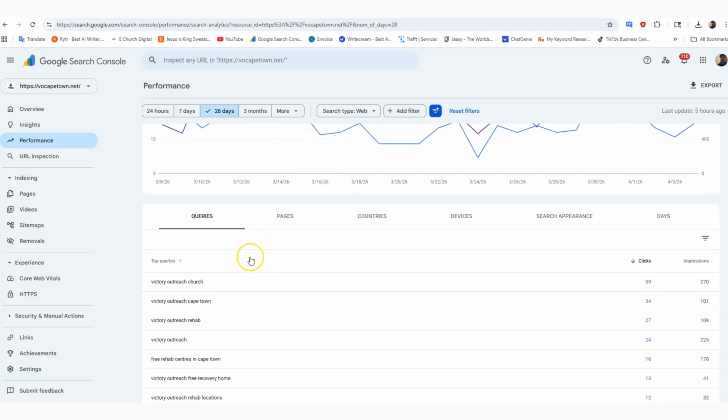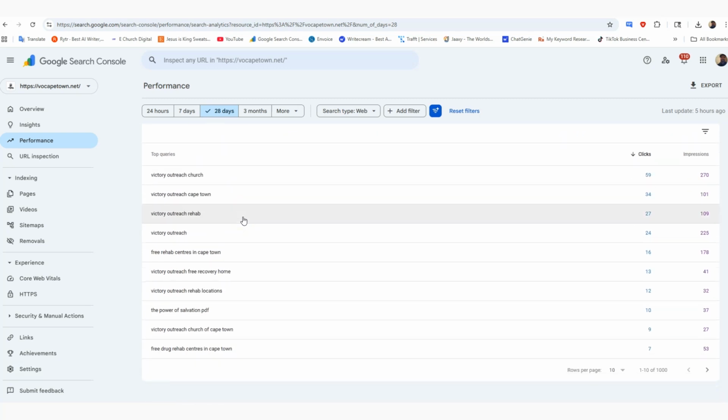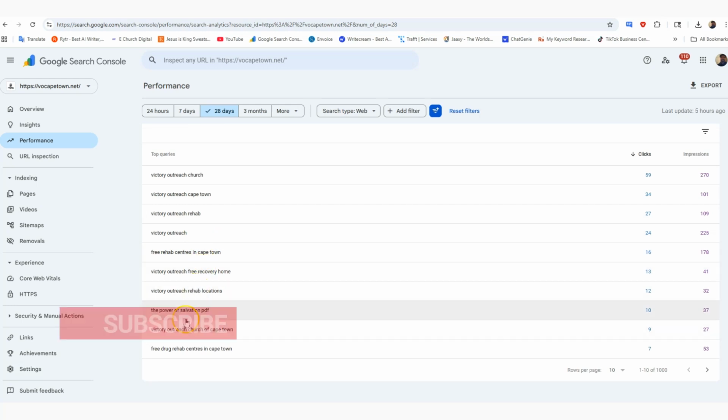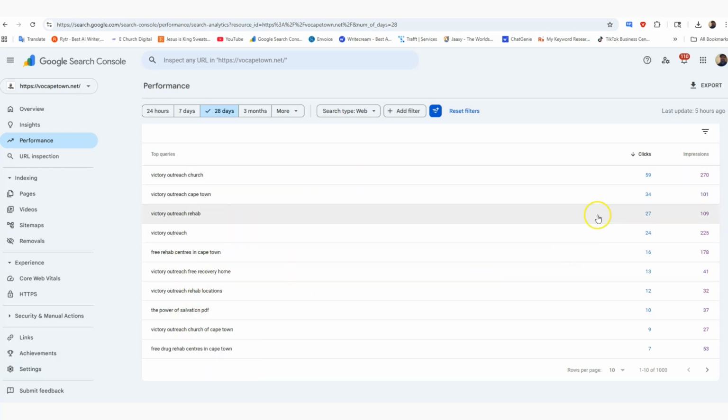If I scroll down over here, you can see where it says queries, pages, countries, devices, and search appearance. If I click queries, Google is going to show me all the keywords that our website is ranking for. So when someone types these keywords into Google, we've gotten this many impressions just for that one keyword and this many clicks for that one keyword. So let's do one of these keywords. Let's do free rehab centers in Cape Town.